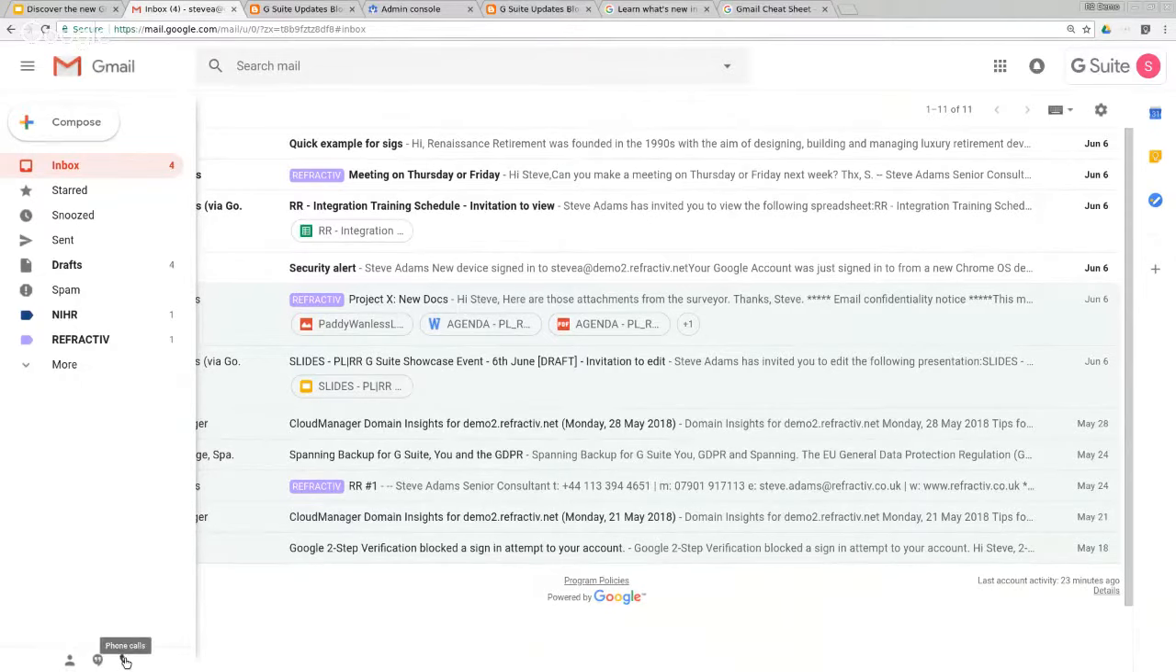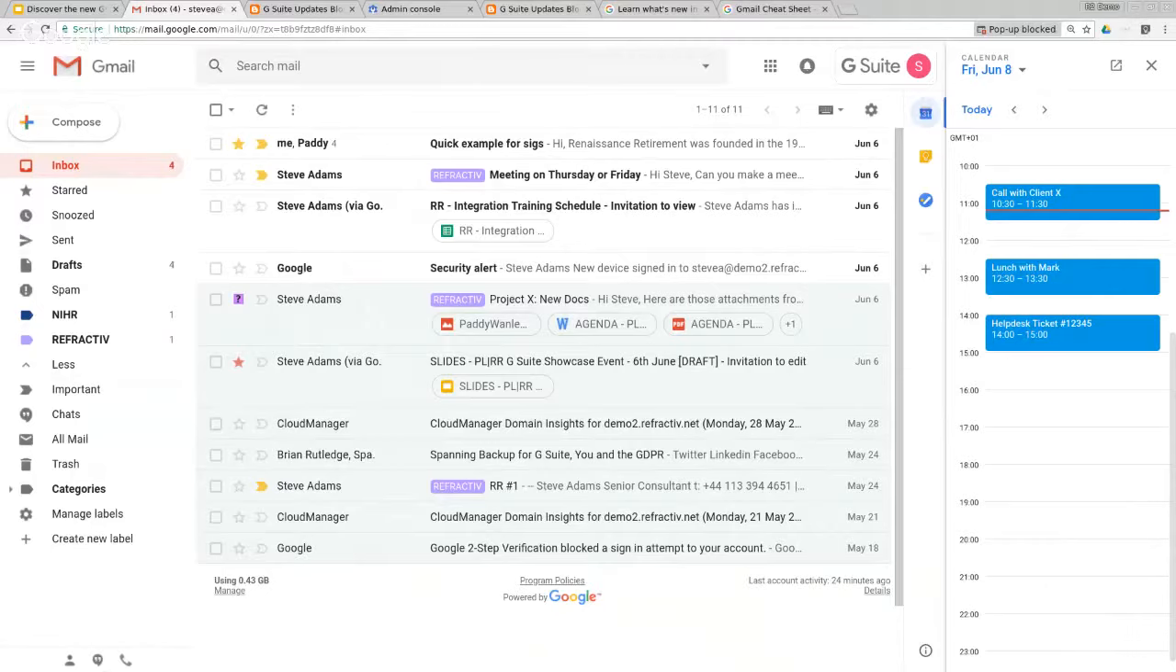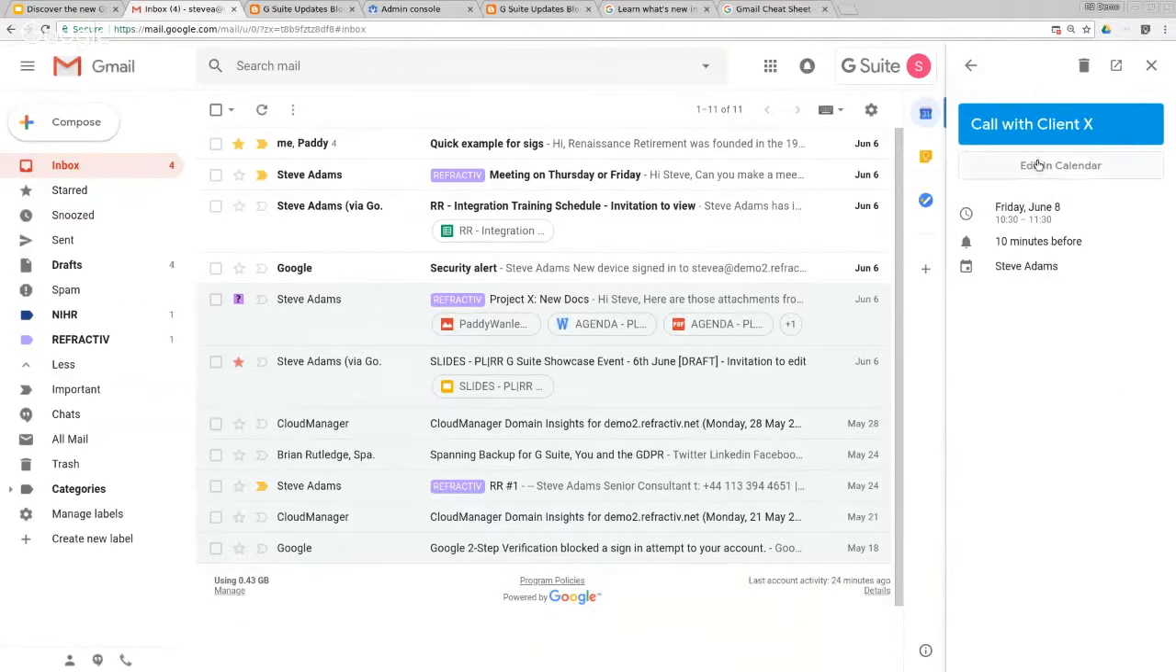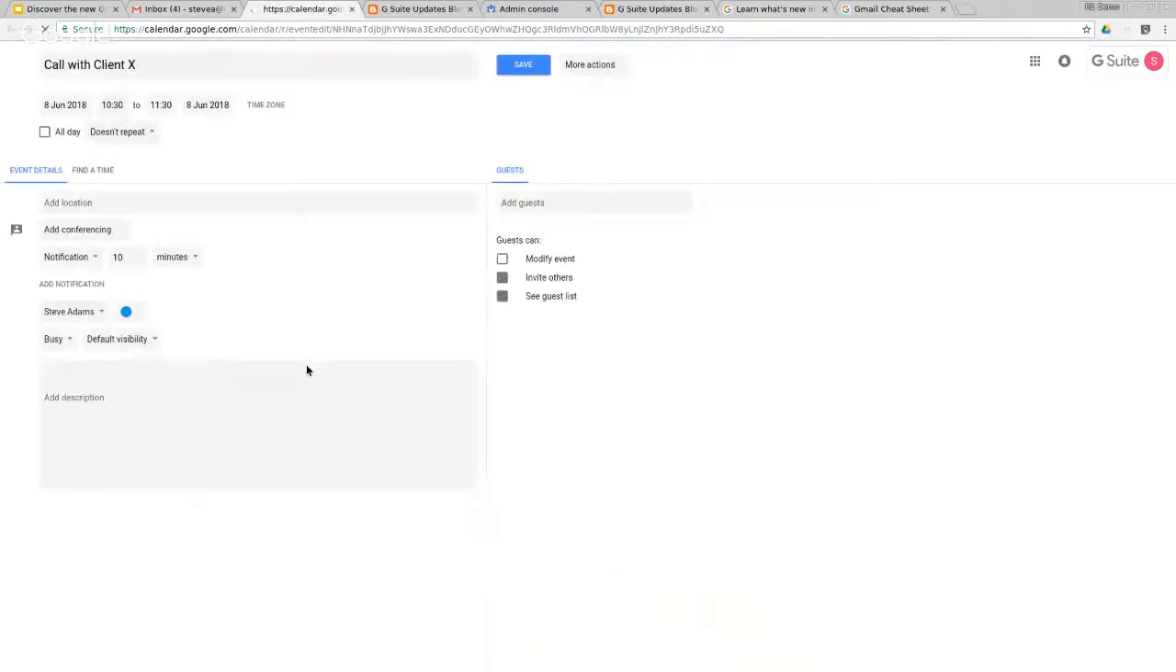Okay, I can click here to edit it in the calendar, and it will... Oh, I've got a pop-up block there. Let me just allow that. Always allow pop-ups. Done. Let's just try that again. Clicking into here, edit in calendar, and it should pop out a new window. And then I'm straight into the calendar.